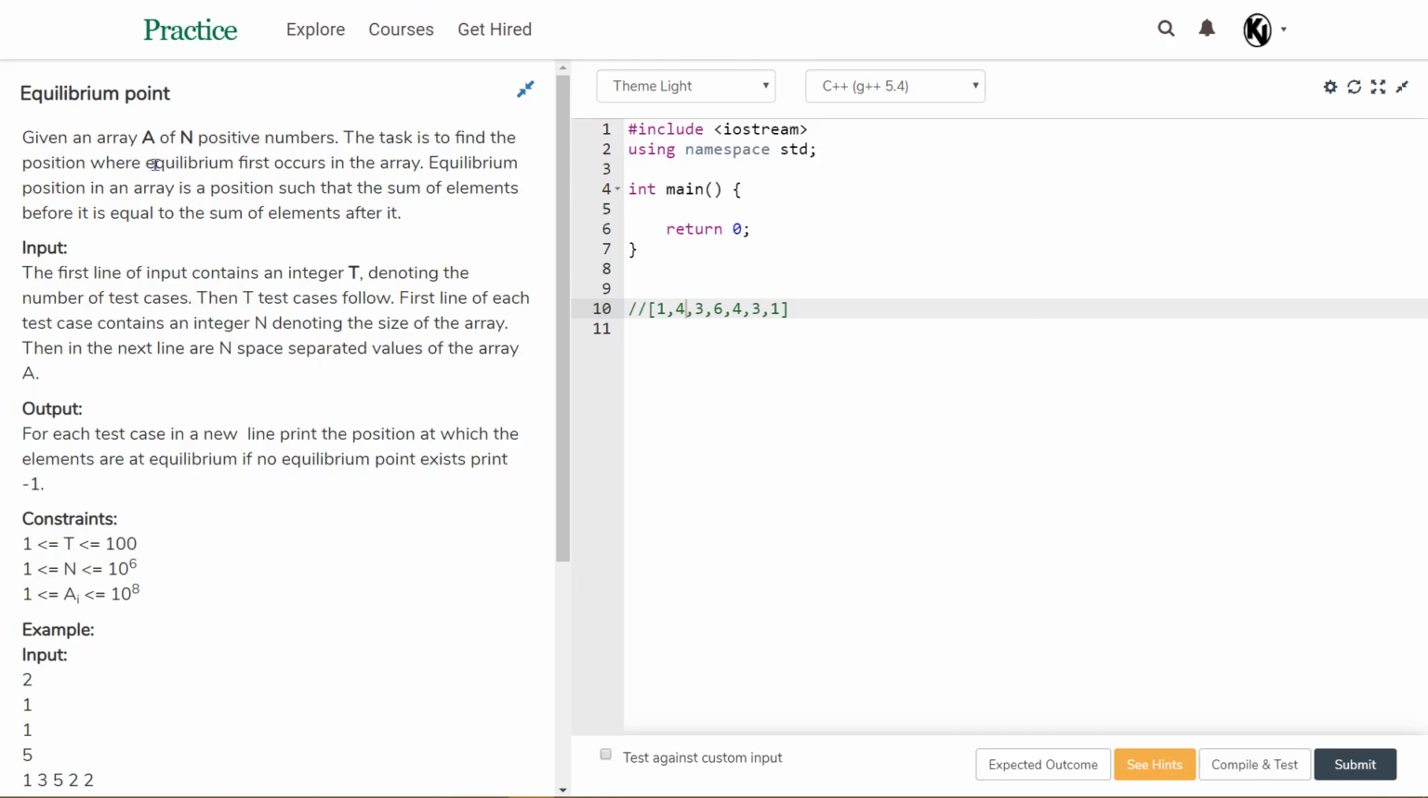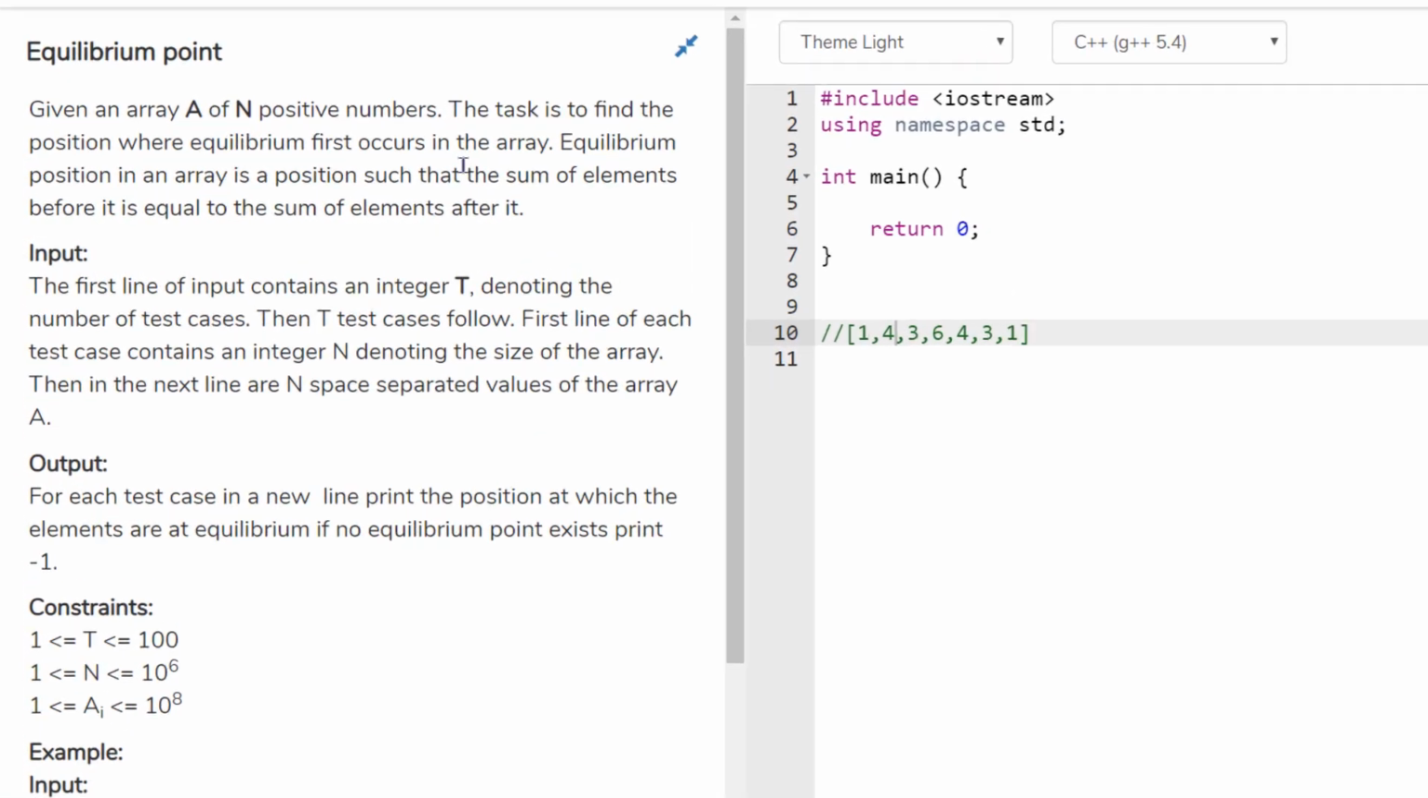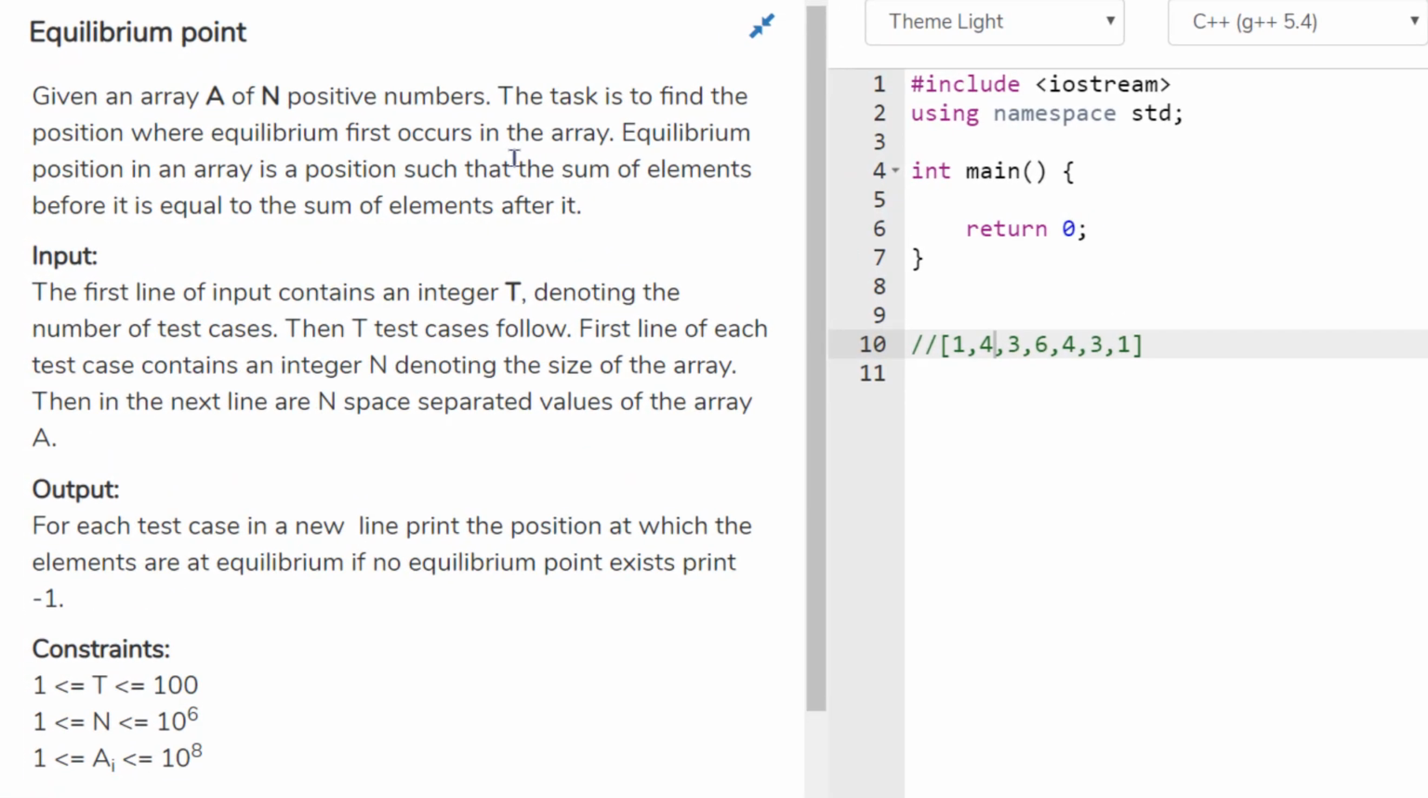Now let me just read out the question. Given an array A of n positive numbers, that is we have an array which contains only positive numbers, the task is to find the position where the equilibrium first occurs. Now what is this equilibrium? The equilibrium position in the array is a position such that sum of elements before it is equal to sum of elements after it.